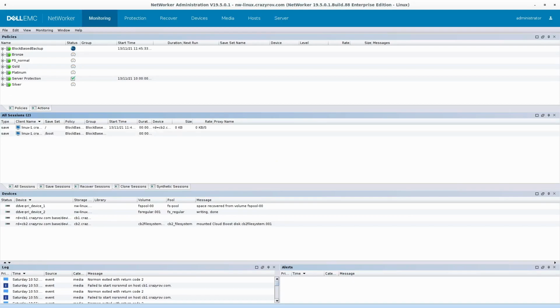So this was the process or procedure to configure the Cloudboost or integrate your Cloudboost with NetWorker server and create a device out of it and then configure it for backups.